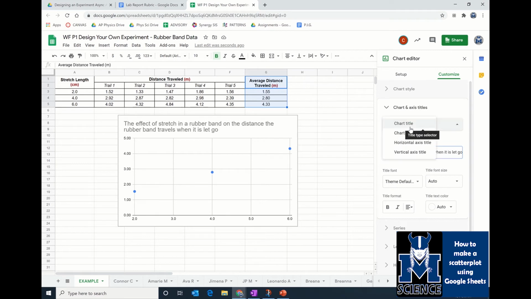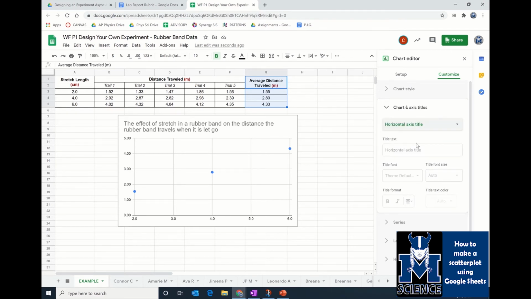Okay, next I'm going to click here where the green text is, and I'm going to change to horizontal axis title. Well, my horizontal axis title is just going to be the same as what is right here in my data table. So that is going to be stretch length in centimeters.